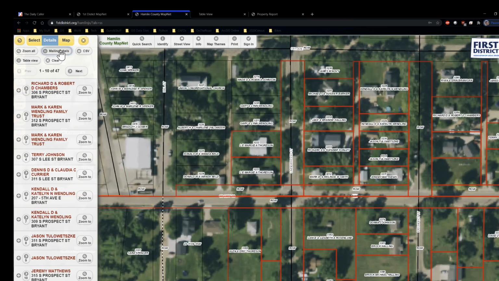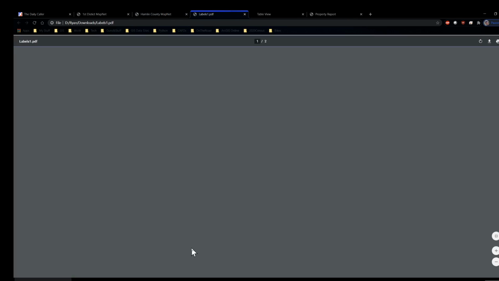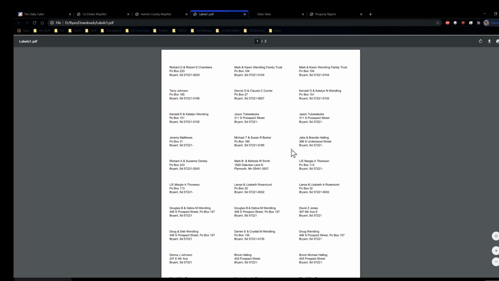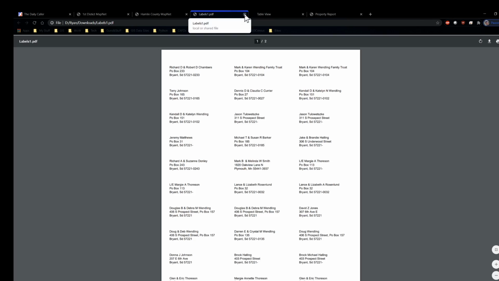And lastly, we can create mailing labels. And this is very quick. This will bring up our mailing labels. So if you want to notify a lot of people of a zoning change, all you have to do is select that, and this will create your mailing labels for you, and you can click print, and a lot of your work is done.